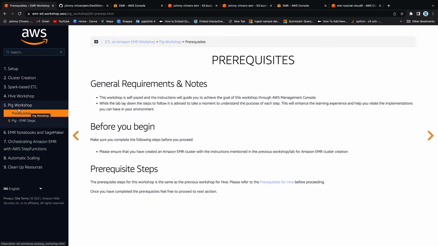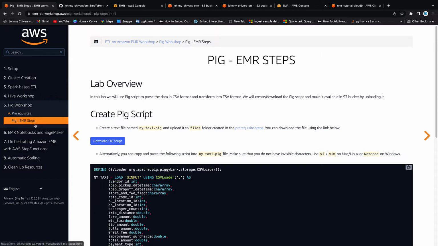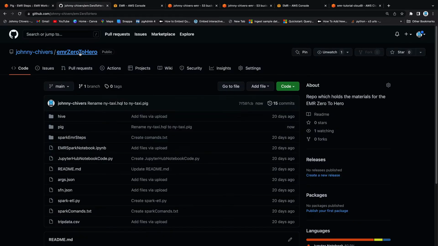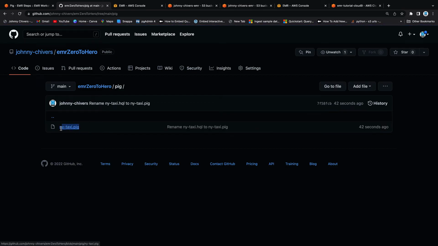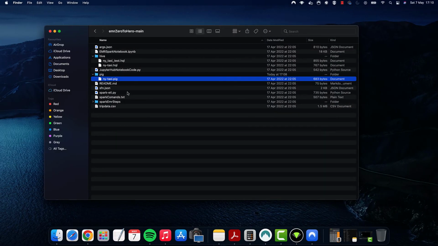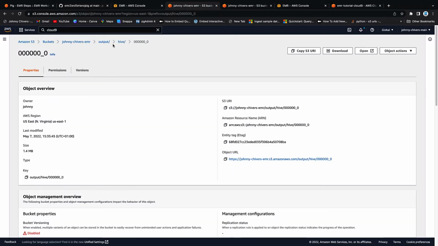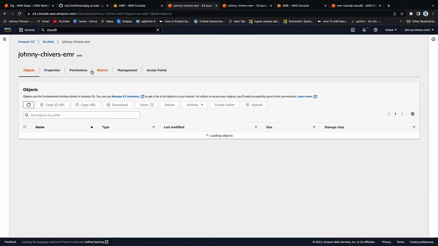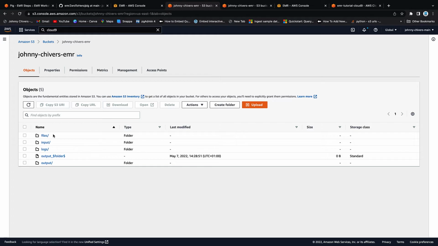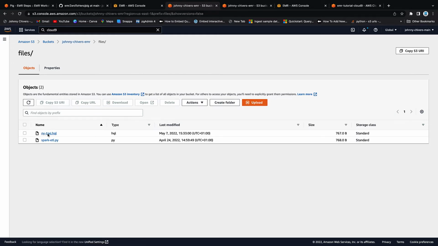Okay, in this section, we're going to look at Pig. The prerequisites are already covered in a previous section. So we can just jump into section B, which is Pig. If you look at the GitHub and you go into the Pig folder, you'll see a nytaxi.pig script. And again, I've already downloaded this locally onto my desktop. First thing we need to do, the same as we did previously with Hive, is upload that script to the S3 bucket.